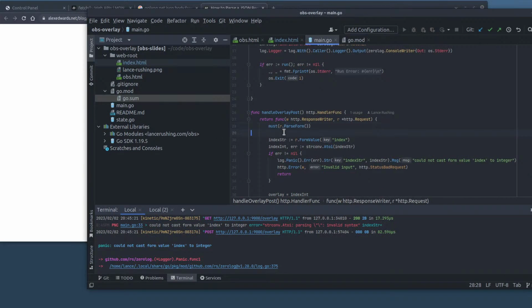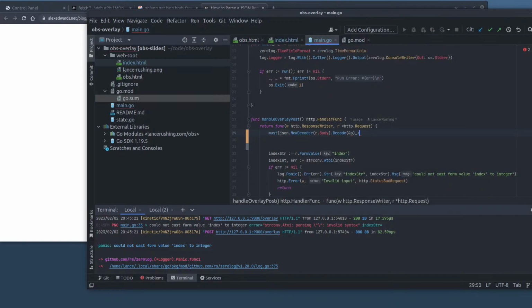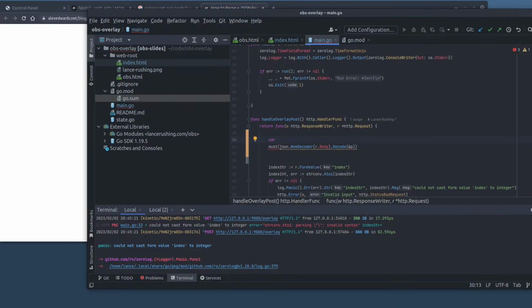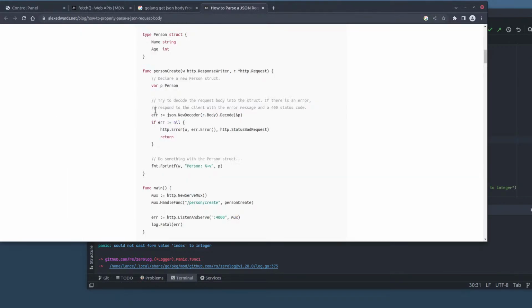Oh, okay. Well, let's see. We don't need to parse the form. And you know what? We can just use that must. Do that or explode. And we need to decode it onto an instance variable. I don't know what we're going to call it. Here I called it the slide name. Sure. Maybe scene name, overlay name. Overlay name is a string, and it'll be an empty string as it starts off. And now when we get the decoder for the body, we decode it right onto the overlay name.